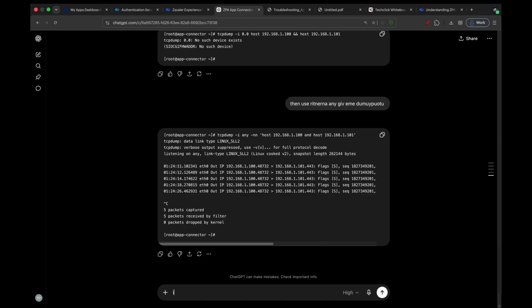Second thing, if some packet, okay, we'll cover that in the second scenario. So let me check another scenario. Suppose a user is complaining that when accessing the application, it is slow, right?